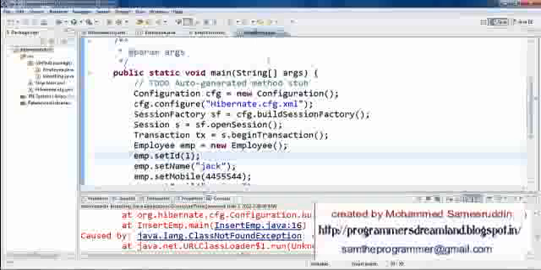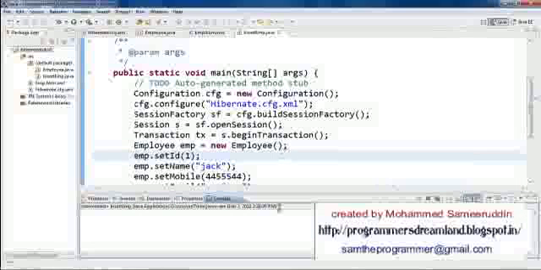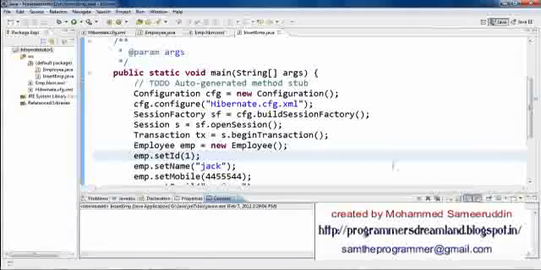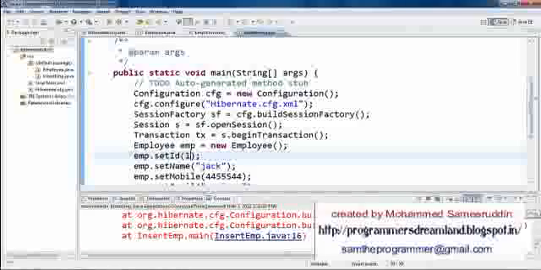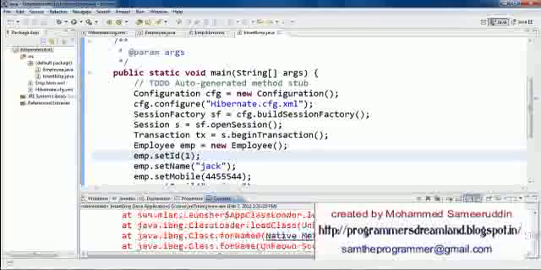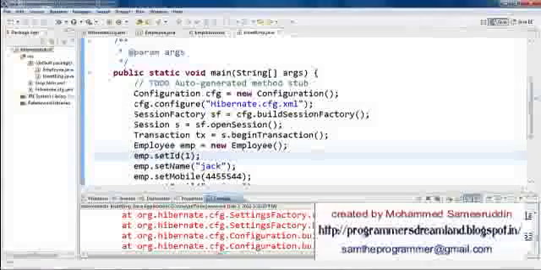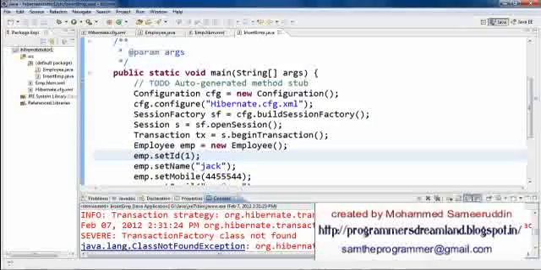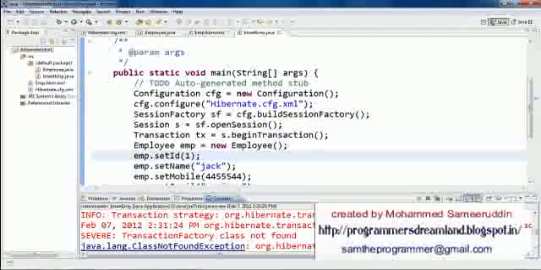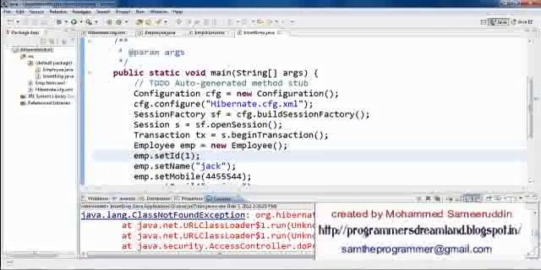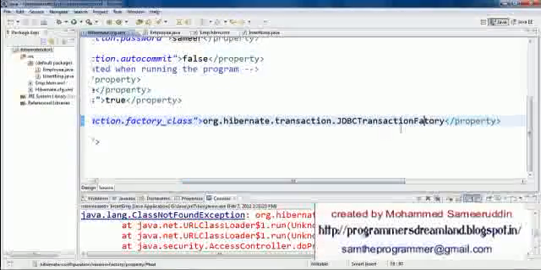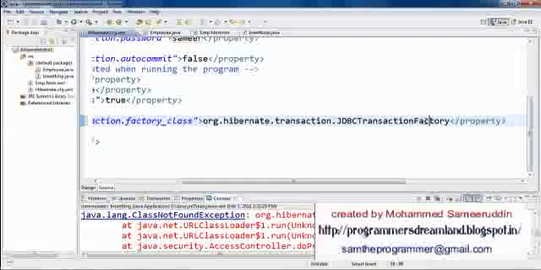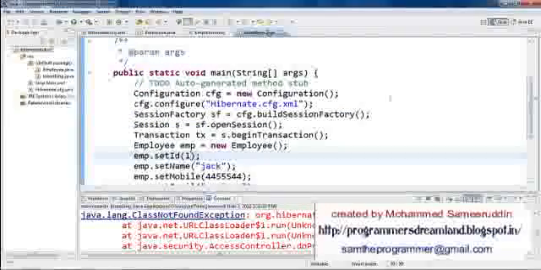Now let's clear this off and run it again. Alright guys, let's run it again. Run as Java application. Now let's see. Alright, one more error. I think I made some typing mistakes. Alright, what's the error now? Let's go up. Alright, the error is in the JDBC transaction factory. See in the configuration file, jdbc dot. Alright, there's some very big mistake over here. Factory. Save it, Control S, and let's see what happens now.